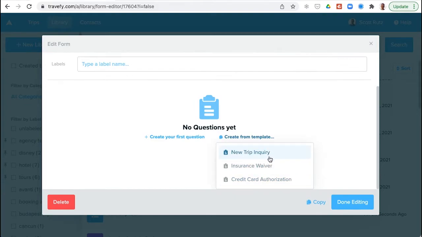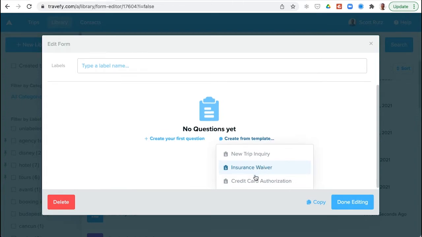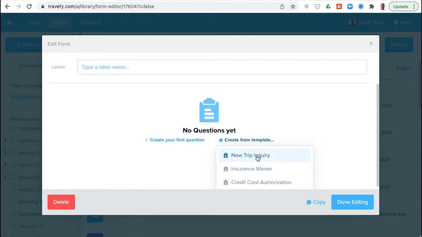I'll select that. You can see we have a few preset templates you can start from, like a new trip inquiry, an insurance waiver, travel insurance waiver with e-signature, or a credit card authorization form. Now, a quick tip, if this is grayed out for you, for the credit card authorization form, that's because you need to turn on 2-factor authentication for your account. That's in the security settings of your account. We won't go into detail in this video how to do that, but you can watch the credit card authorization video or go into our help articles to see how. It's a really simple process to turn on 2-factor authentication.